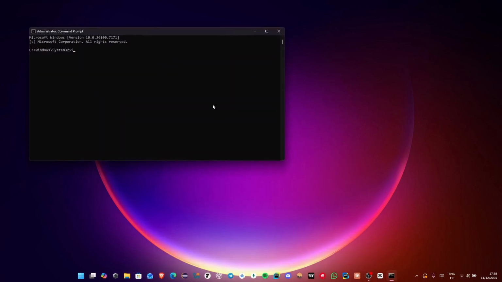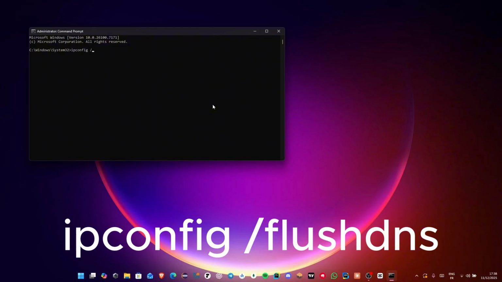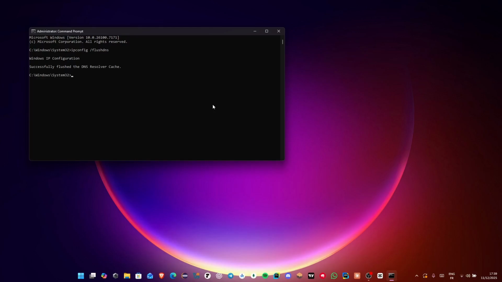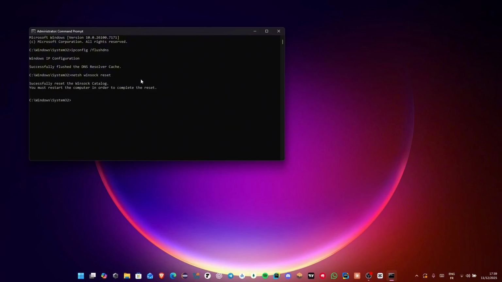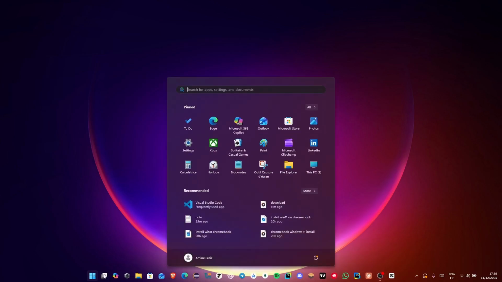In the command window, type ipconfig /flushdns and press Enter. After that, type netsh winsock reset and press Enter again. Once that's done, restart your computer. After rebooting, open Epic Games. The connection error should now be fixed.